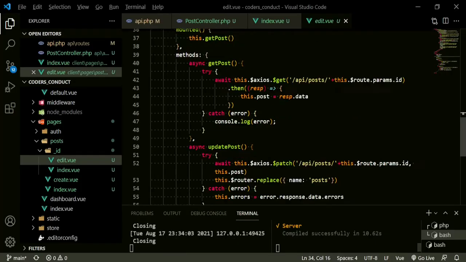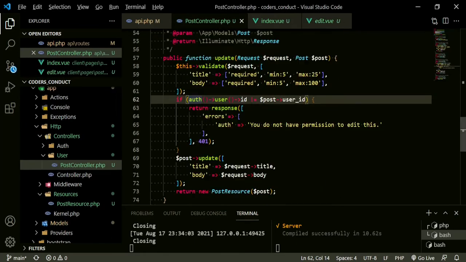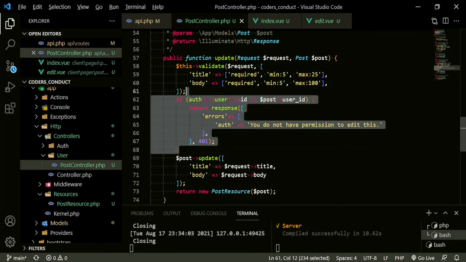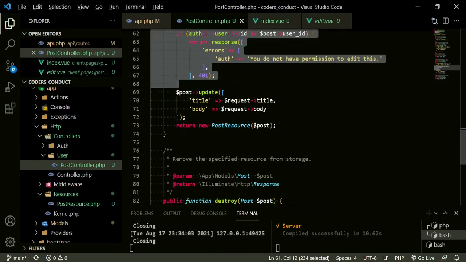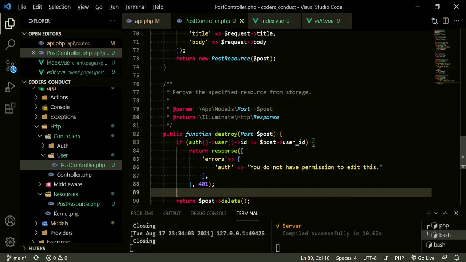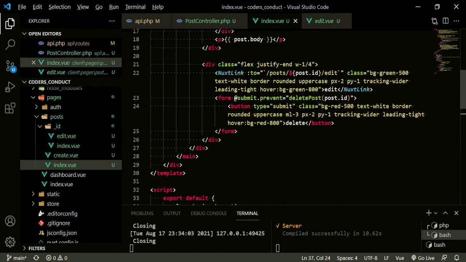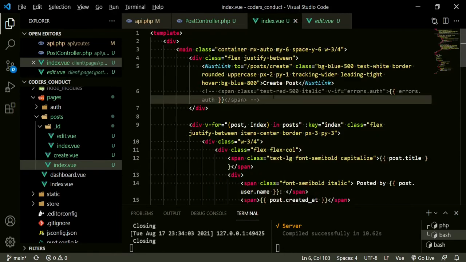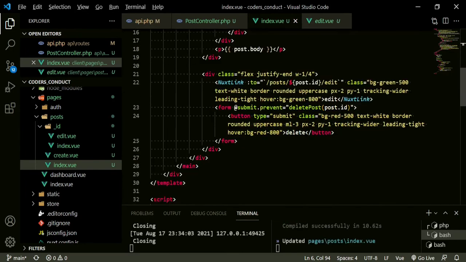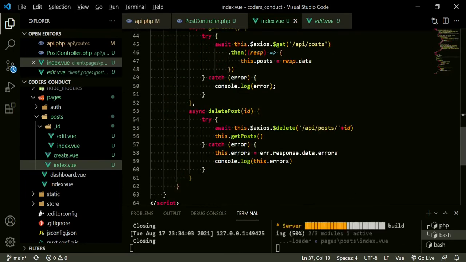So now, we need to do the same thing for our destroy method. So let's copy this chunk in, paste it in here, auth user ID, and so on. That should be good. Let's make sure in our index page that we have that. So I think this is the one. Okay, so it was commented out here. We have our errors property here. And then we have our errors here.